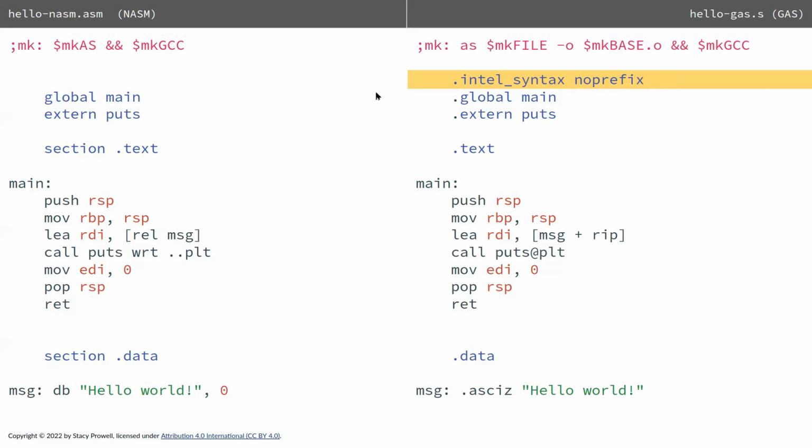And now they begin to look pretty similar, right? There's main, push, RSP, so on. Looks pretty much the same, but there are still differences, right? Look at this. Load effective address, RDI, rel message. Over here, it's message plus RIP. Call puts with respect to the PLT. Call puts at PLT. Okay, interesting.